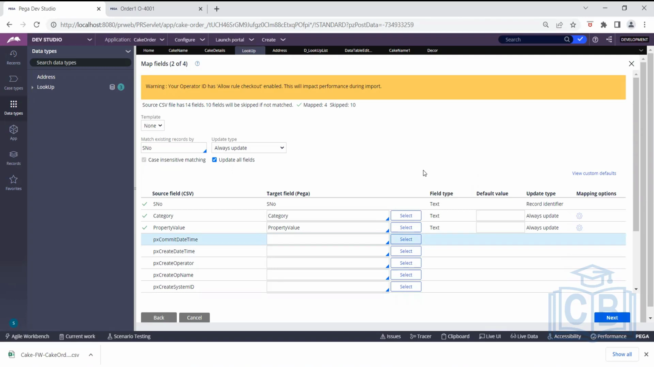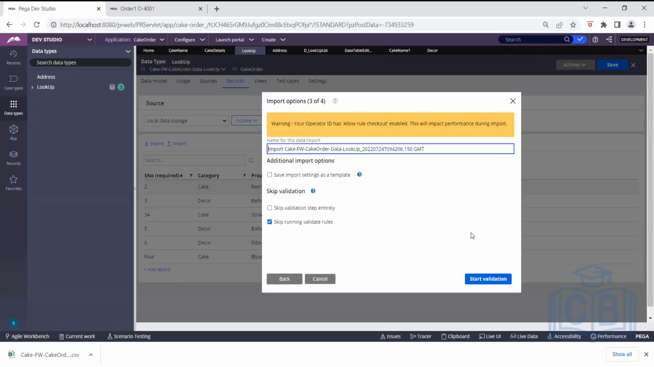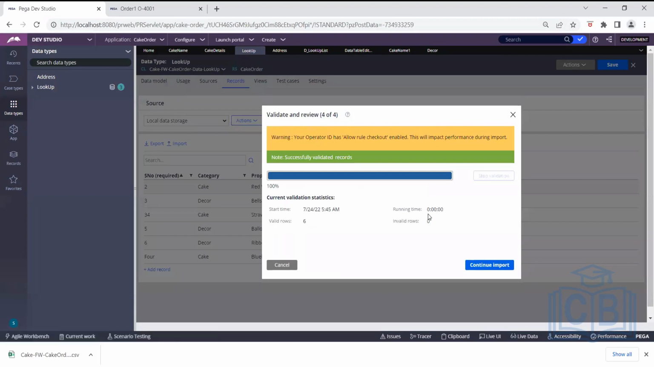You can directly click on next, but for your information, if you want to make any modifications, you can do it. It has become very advanced. Previously it was not this advanced. Now you can go next. Start validation. Valid rows. How many rows it will show here? The current validation status only it will show the details.